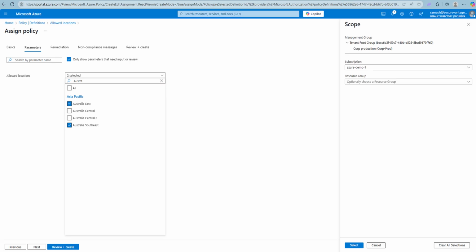Allowed location policy requires you to select which Azure regions are allowed for resource deployment within the defined scope. I am currently selecting Australia East, Australia Southeast. That means once the policy is assigned, users will only be able to deploy resources into these two regions. Any attempt to deploy outside of them, like into East US or West Europe, will be denied, assuming policy enforcement is enabled.